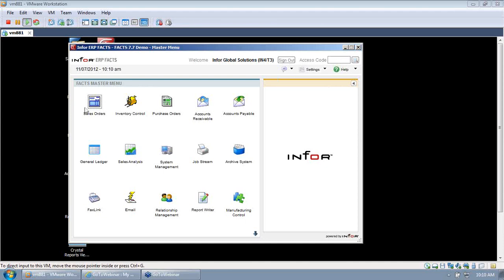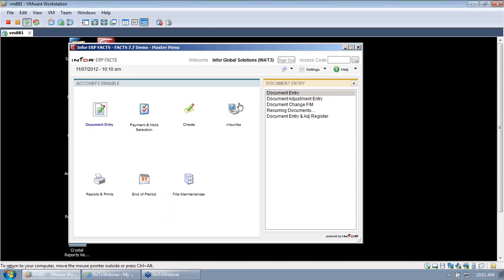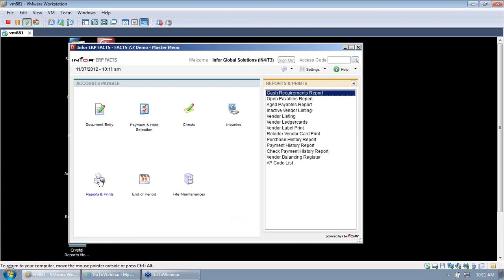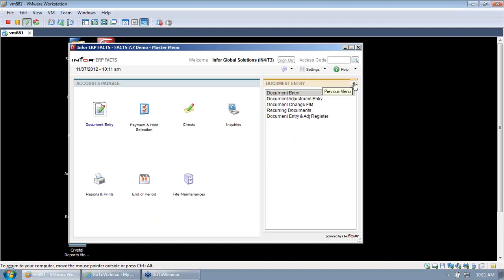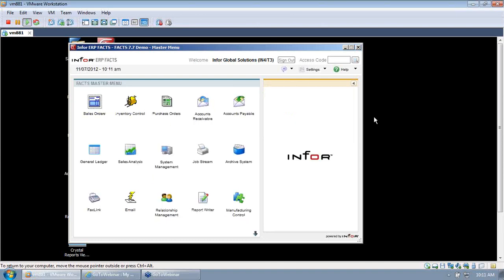So there's two ways to navigate. For example, I can go to accounts payable by clicking on the icon. I'm in accounts payable. I can click on reports and prints. So now I'm in the accounts payable reports and prints. I can use this arrow to go back. So I'm back to the main menu.